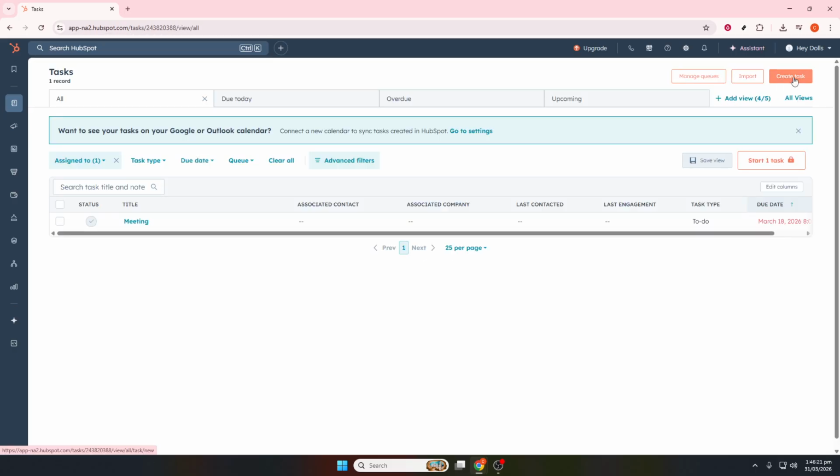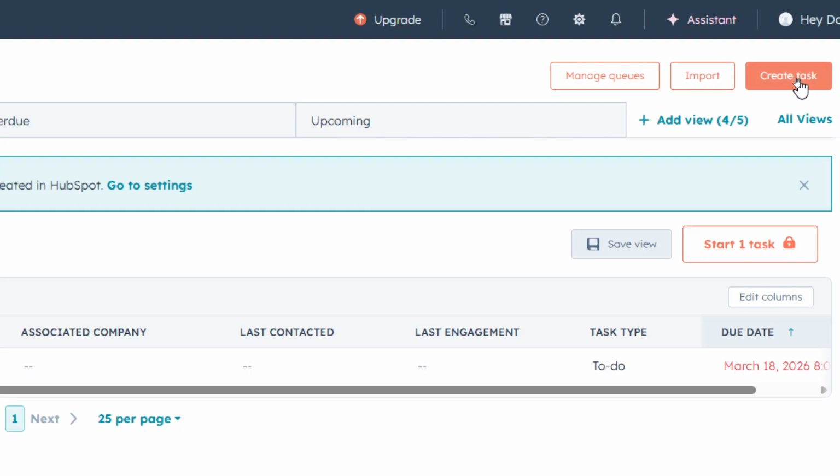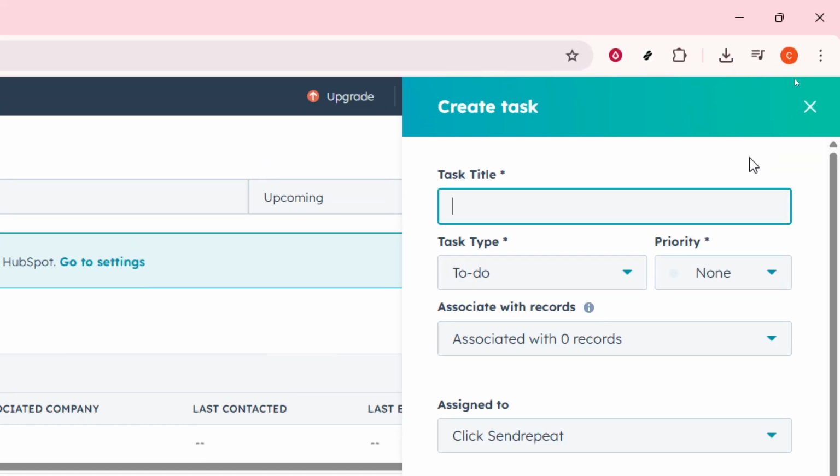Next, look to the top right and click the Create Task button. This opens a task panel or form where you'll enter the details. Think of this panel as your checklist. The more precise you are here, the easier it will be to act later.